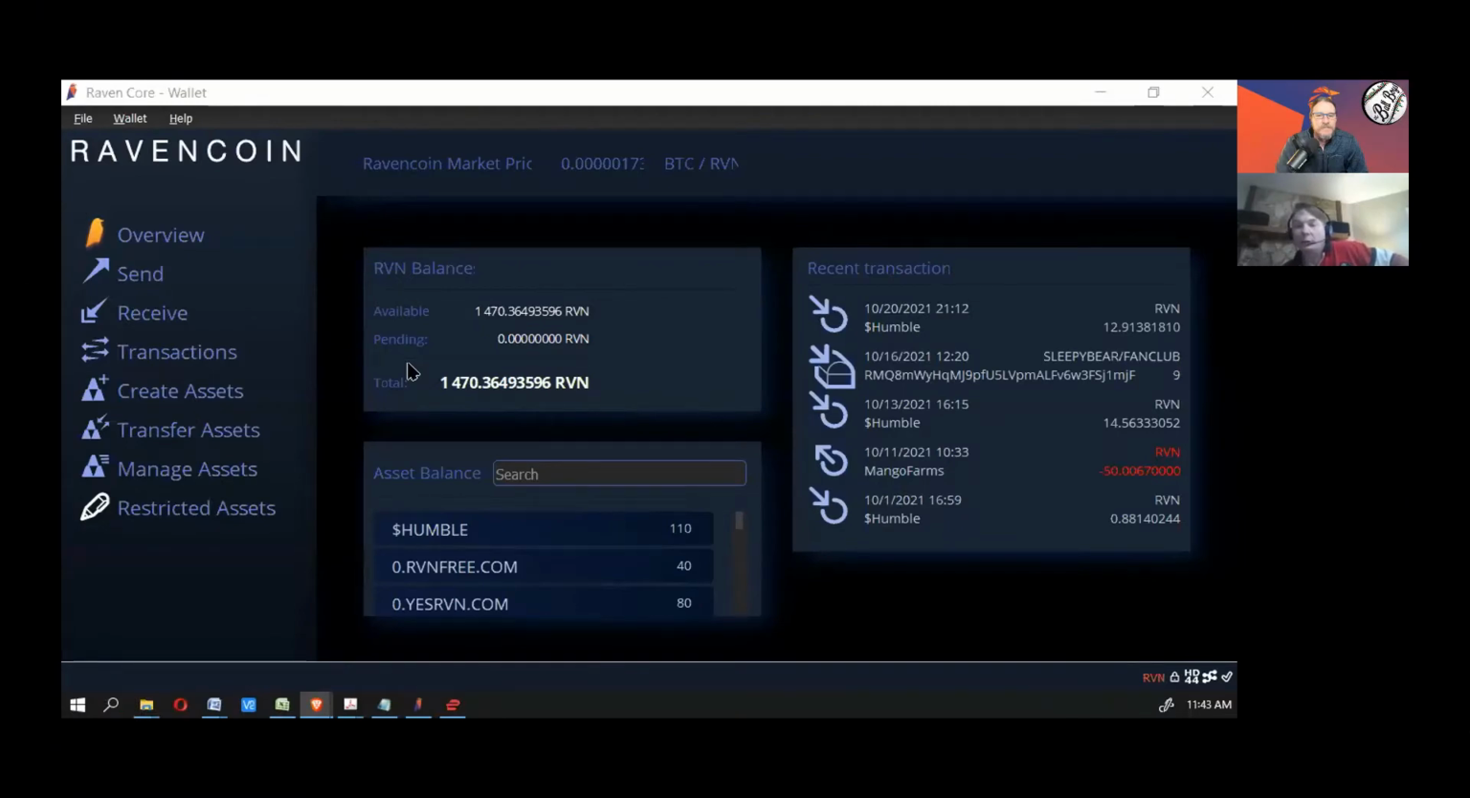On my computer. And we'll look at a few different things here, just a quick overview. This is based off the Qt wallet, which is the original Bitcoin wallet. Still, you can get that. And what you get is an overview. This is where we are: Send, receive, transactions, create an asset, transfer an asset, manage your asset, and then restricted assets.